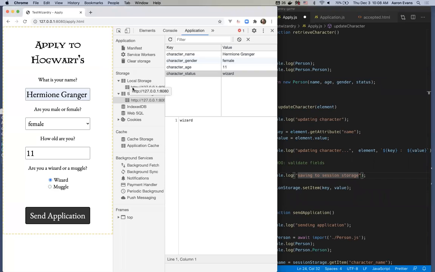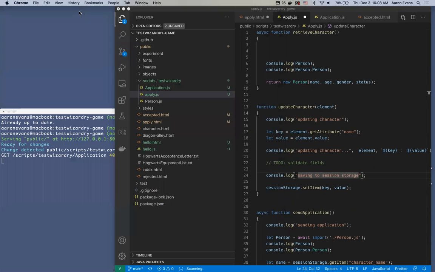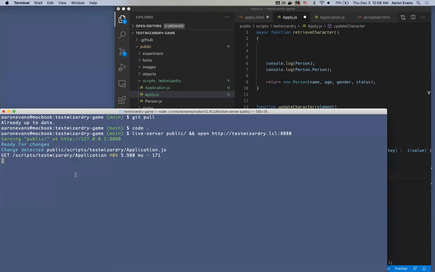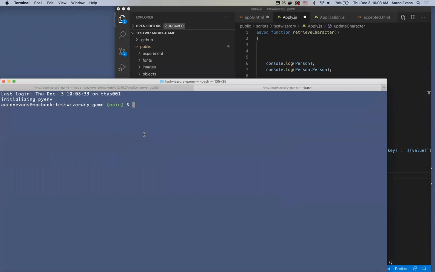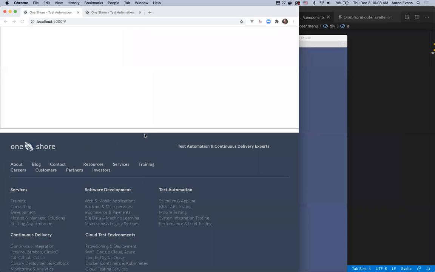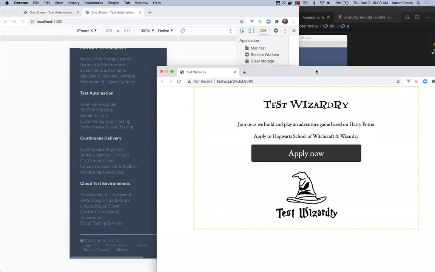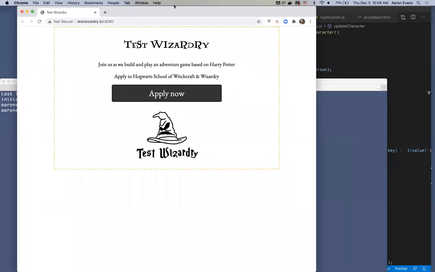Now, the difference between local storage and session storage is that session storage disappears when my browser is closed. For instance, like this. Oops, I didn't want a new terminal. I wanted a new tab in the terminal so that I can open my development server. Nope, it's wanting to pin it on that other browser window.